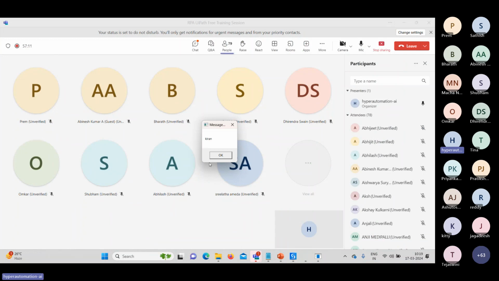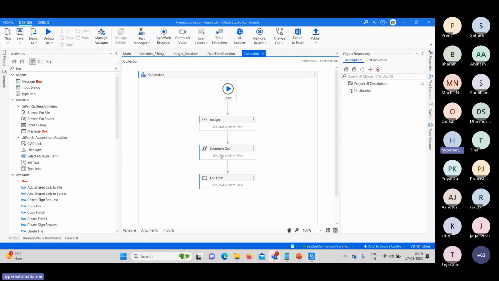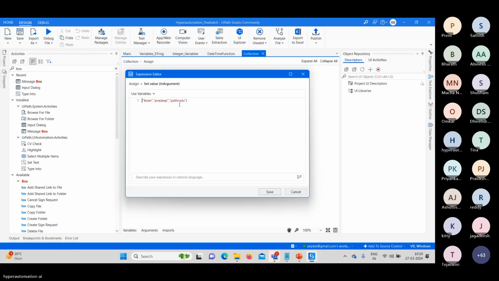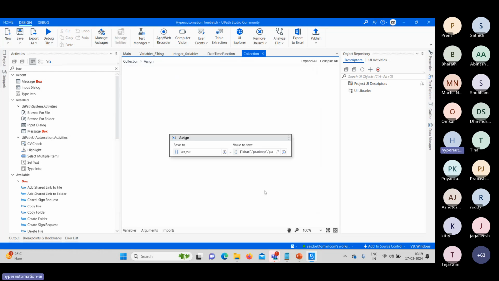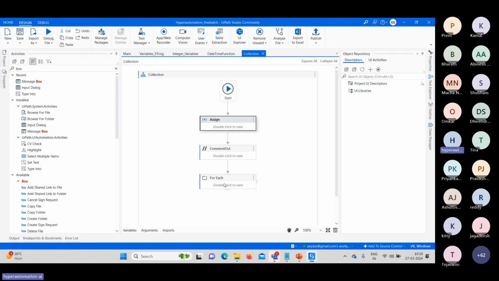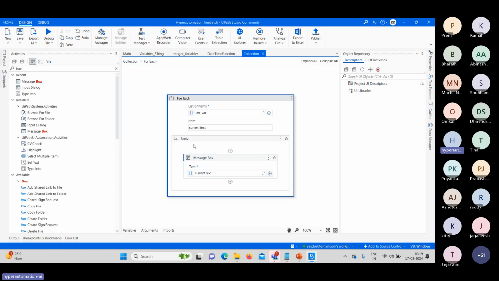Okay, we have a value called Kiran, we have a value called Pradeep, we have a value called Patrudu. Right? All the values got printed one by one. So in this particular concept, we have just seen how to create an array type variable, right? And also we have seen how to get the count, and how to get the index value by passing the index. And finally, we have seen how to loop using a for each action.